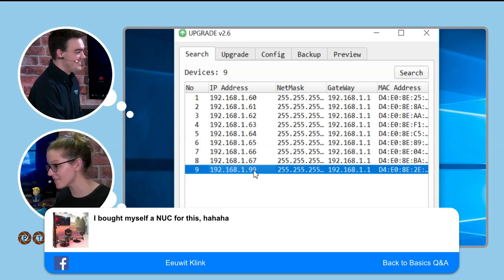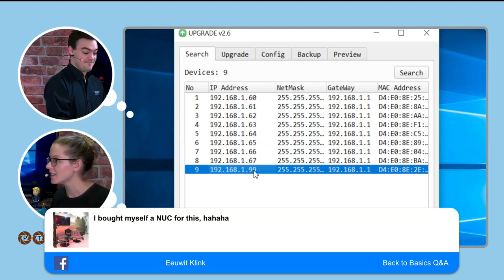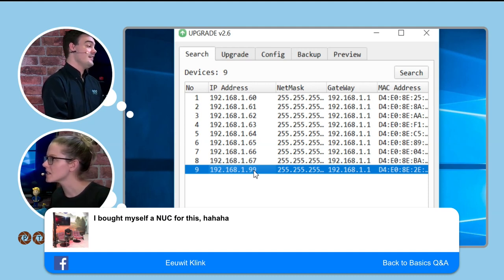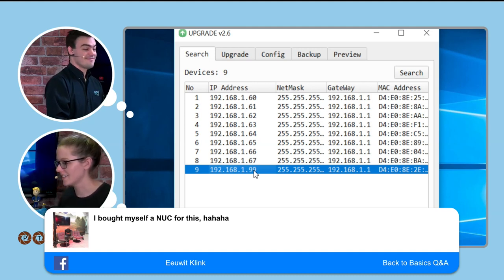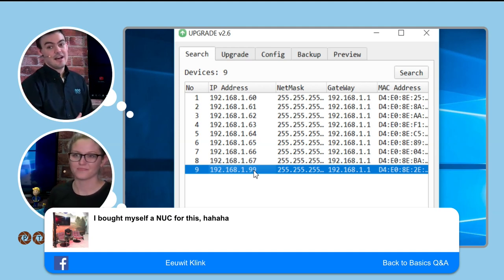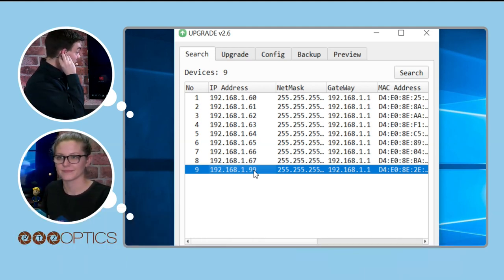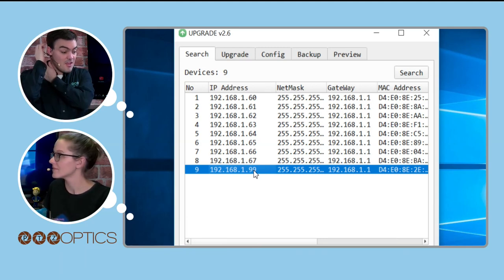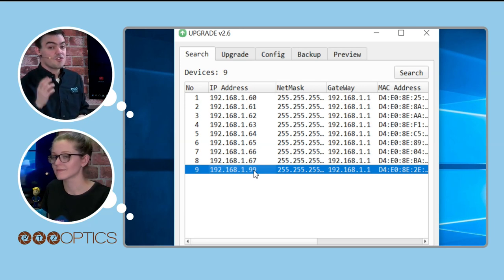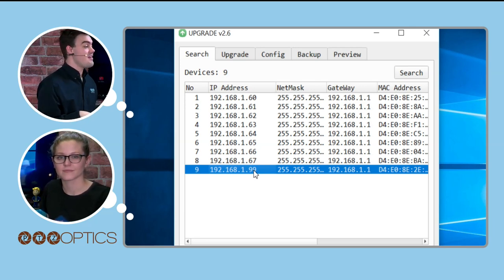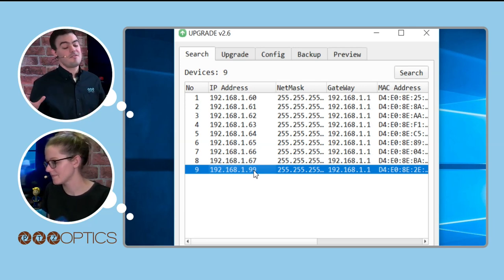Jordan's saying, what do I do if I only have a Mac? Unfortunately, you will need to find a Windows computer to do this. Can you borrow a friend's Windows computer to do this? Yeah, you'd have to. I apologize. I asked for a Mac version years ago, and we still have not had one. But in the future, if you're a Mac user, you'll be able to buy your camera with the NDI firmware on it, and not have to worry about this. You won't even have to ever do this.